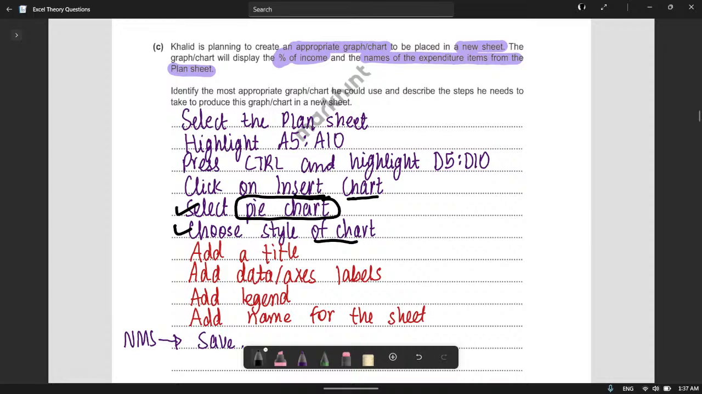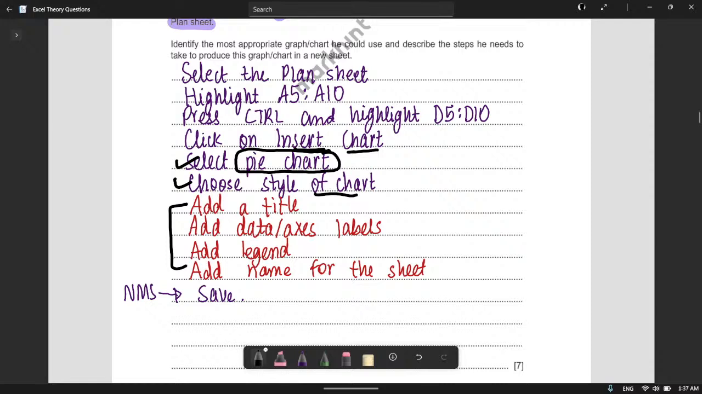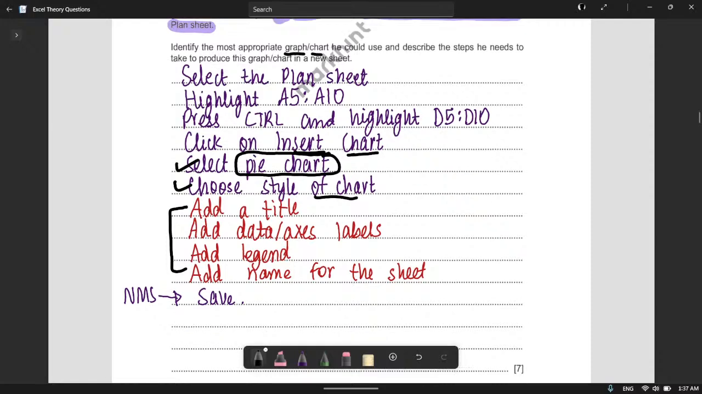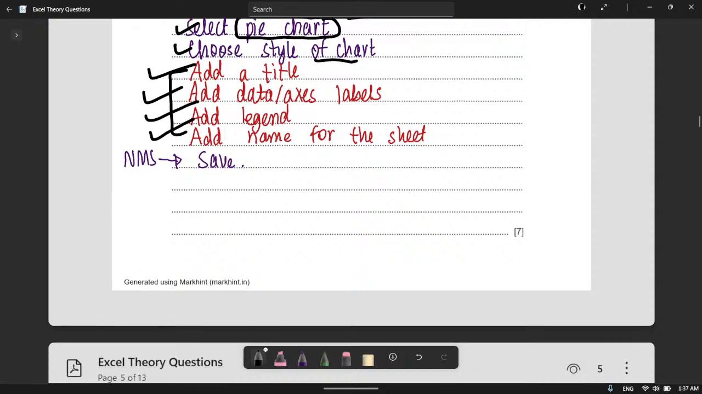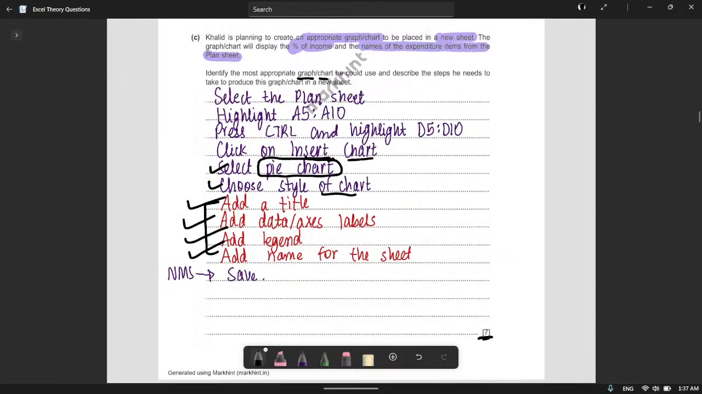Now when you write in these ones, right? These are basically free marks. I won't lie. So whenever it's about a graph or a chart, just say add a title, add data labels, add a legend, add name for the sheet or title. Okay. So yeah, because this sheet has a name, we can also say add name for a sheet, and then that's all. That should guarantee you more than 7 marks.